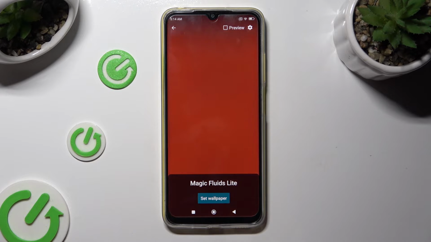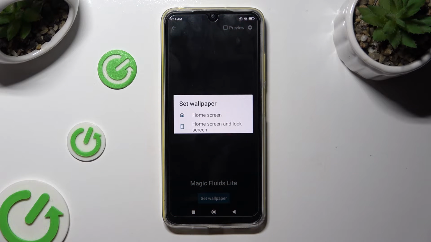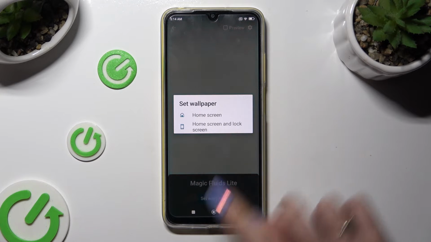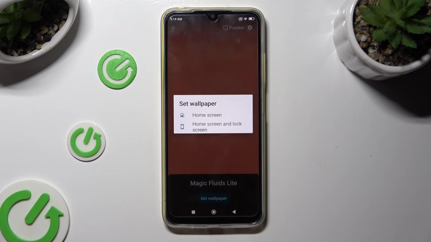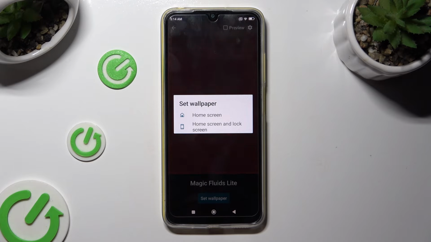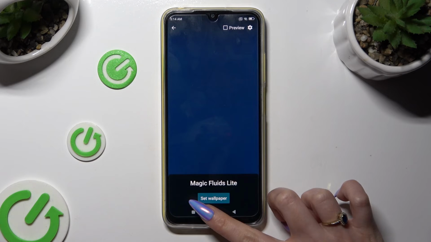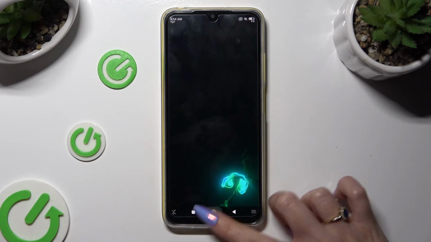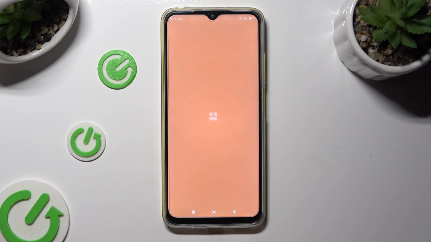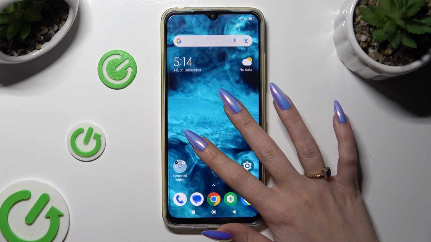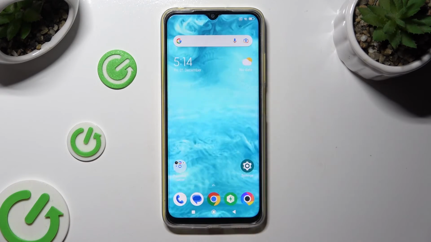Following that, click on Set Wallpaper and decide where you wish to apply it, on home screen or home screen and lock screen. I will go with home screen only, so when I tap and go back, I can see that my wallpaper was successfully applied.